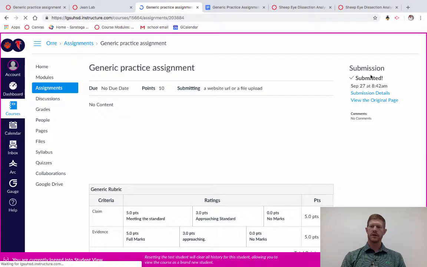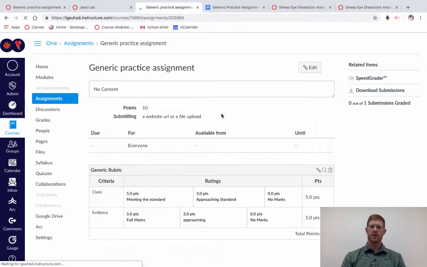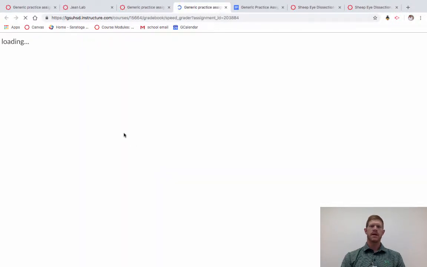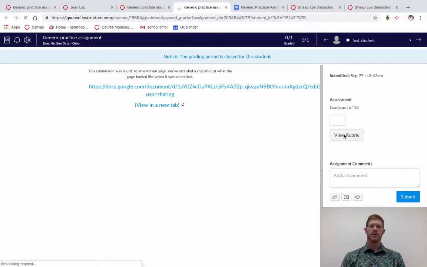Now I'm going to leave the student view. So now I'll go back to seeing what this would look like as a teacher. So now I'm back onto the teacher side of it. And now I can see 0 of 1 submissions graded. So I'm going to go to SpeedGrader. And now I will be able to see that submission and be able to use the rubric to grade.